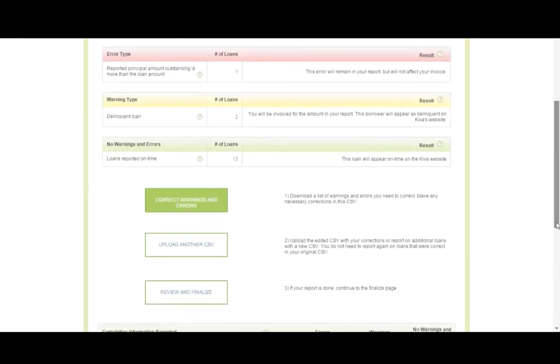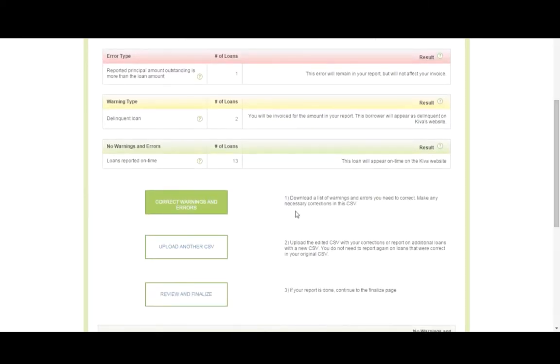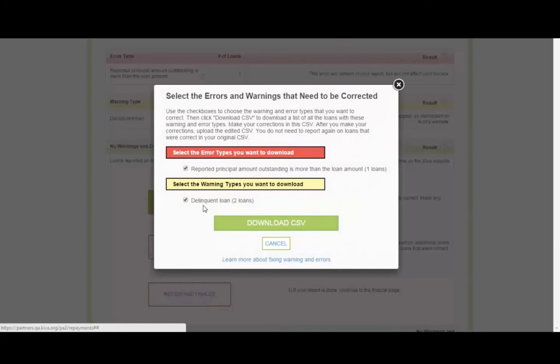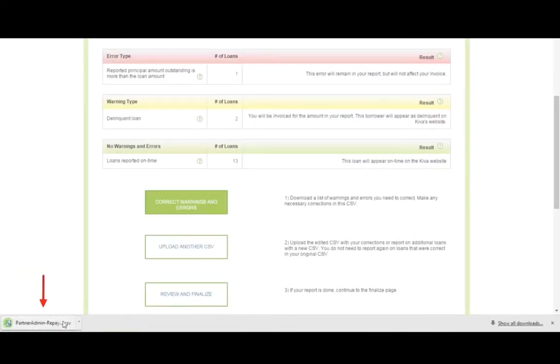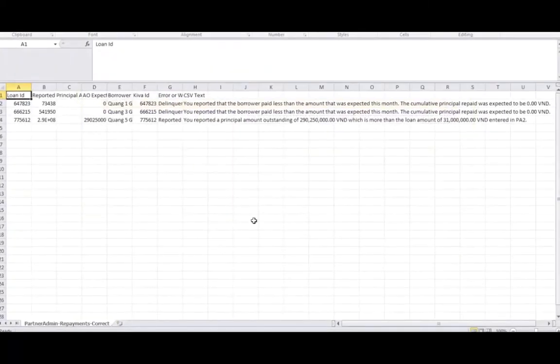Now that you have reviewed the results of your upload, you will need to correct any loans with errors. You should also correct any loans with warnings where the amount reported is inaccurate. To download a CSV that contains only those loans with errors and warnings, click the Correct Warnings and Errors button. In the pop-up box, use the checkboxes to select the error and warning types you want to correct and click the Download CSV button. Remember that you may not need to correct all errors and warnings. For example, if the prepaid and delinquent loans you uploaded were accurately reported, you do not need to correct these warnings. Once you have downloaded the CSV, carefully review it for details on the loans with errors and warnings. Then, make the necessary corrections.